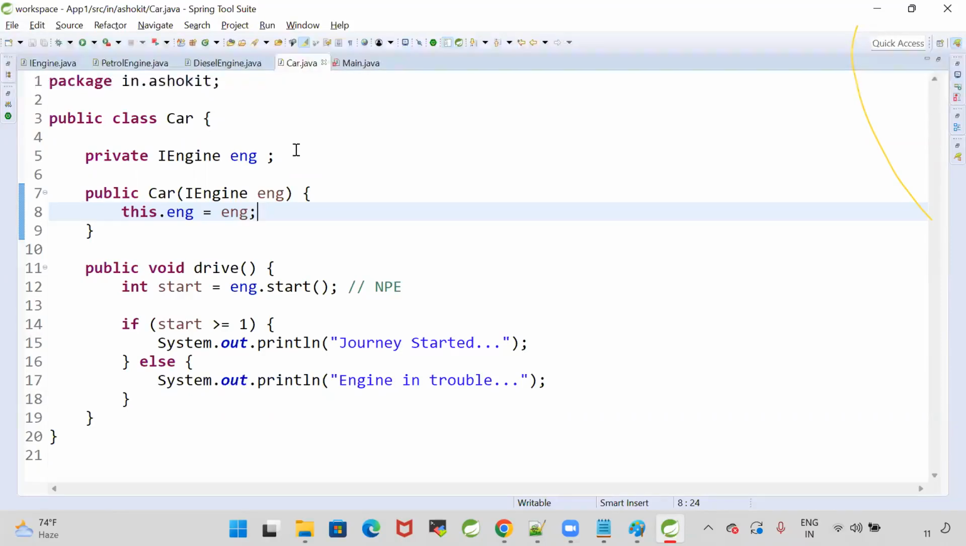Now, can anybody use my car class without creating the engine object? No. Anybody who wants to drive my car needs to call my drive method. The drive method is an instance method, so in order to call it, they need to create the object for the car. The car class has a parameterized constructor. It is expecting an engine. My problem is solved.